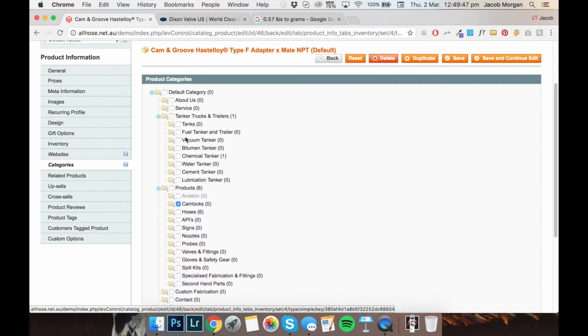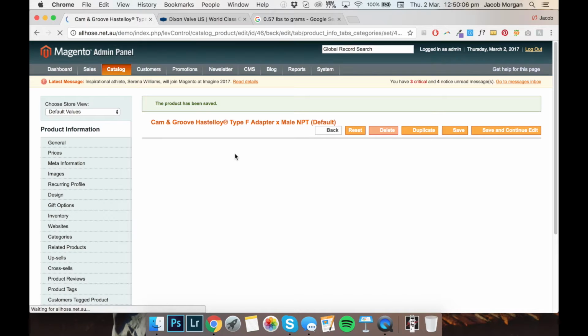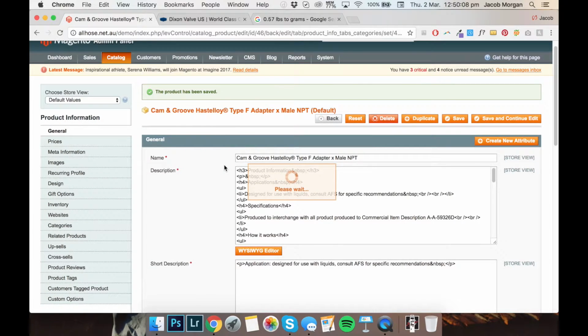I'm not so sure, but for now what I'm going to assign it to is just fuel tank and trailer. And I'm going to hit save. So that's where our products are going to appear when searching through the website. And at the end, when I show you the finished product on the website, I'll show the link between each category and field you've been filling in and where it appears on the front end of the website.